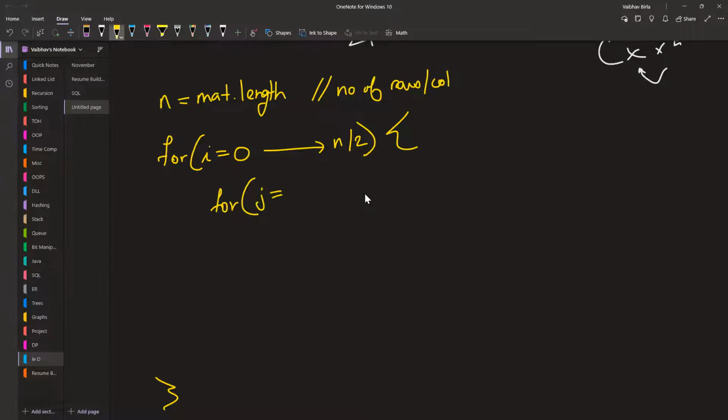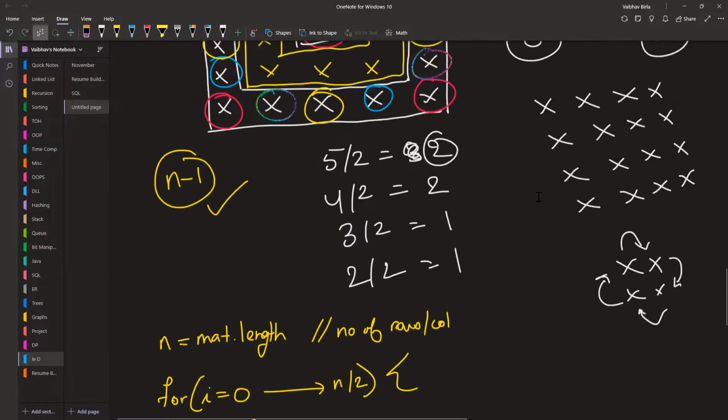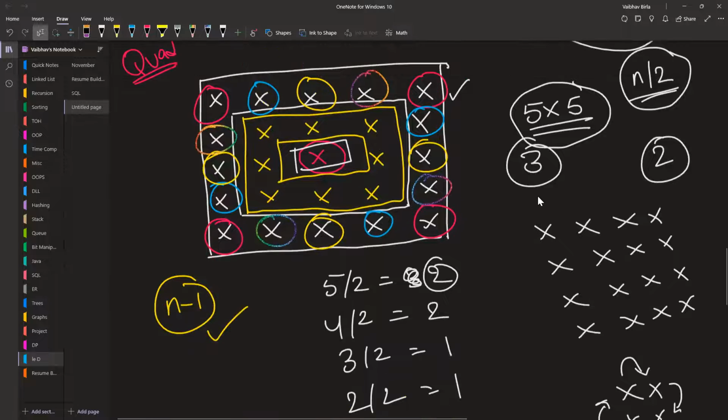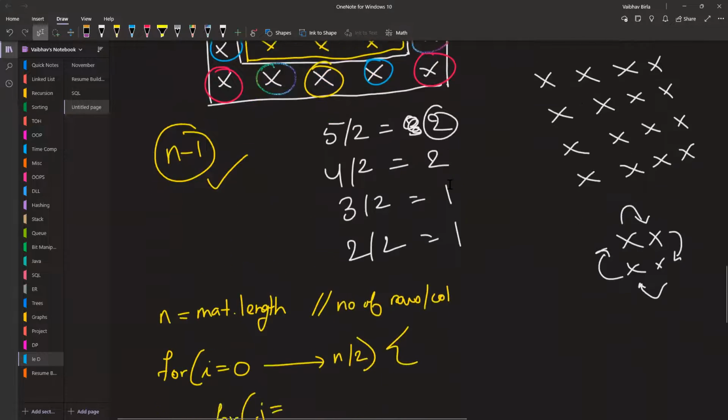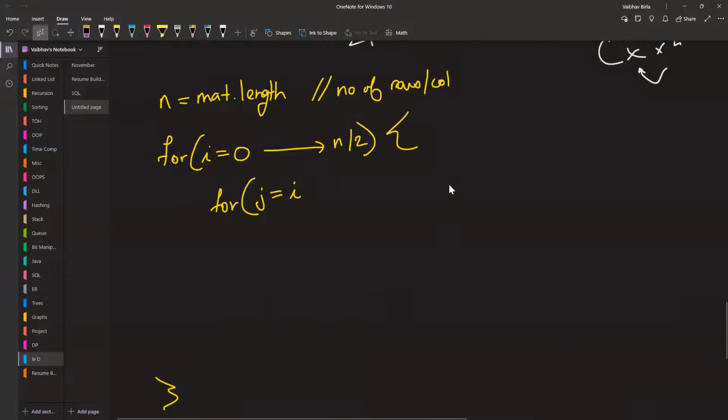Will the initial value of j be 0, guys? Every time, will the initial value of j be 0? If the initial value of j is 0, I will always be picking the element from here. Do you agree? I want my layers to change. First I'm dealing with this, then my starting point will be here, then my starting point will be here. This is how my loop will progress, right? So the initial value of j will be i. Is that clear, guys?